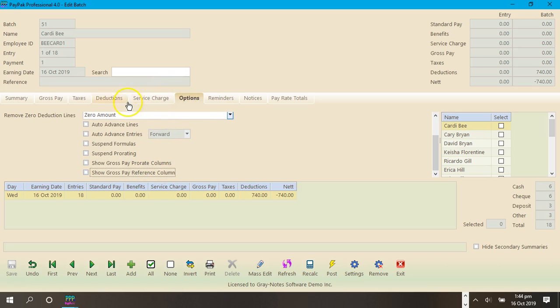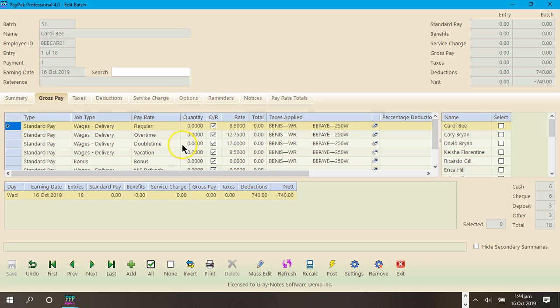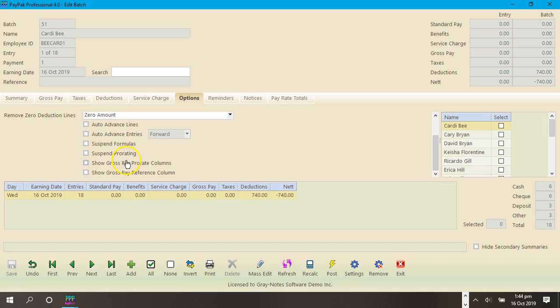Just turn them off here, go to Gross Pay. As you'll see, they're hidden. If I come back to Options, they're displayed. And it also has the same suspend prorating. When you suspend the prorating, this label appears on the screen to let you know that prorating is suspended. And that's the same as in the employee screen. Okay, so that's it for the prorating feature.